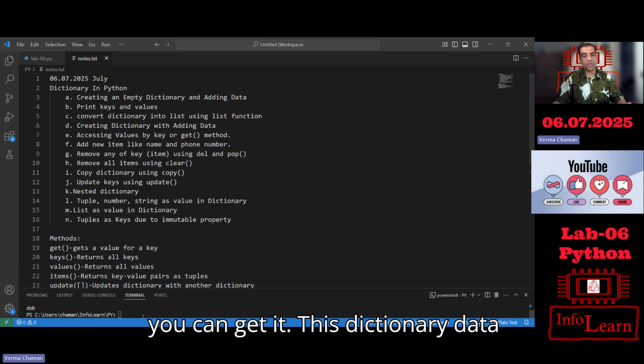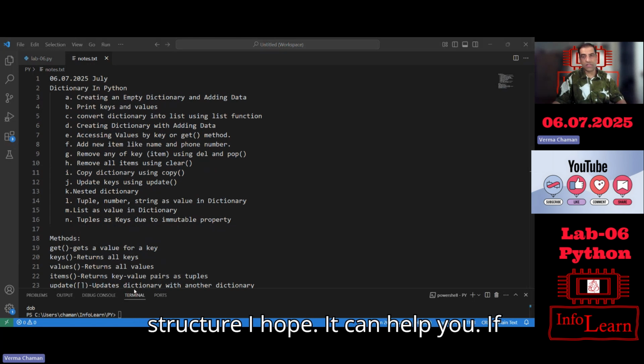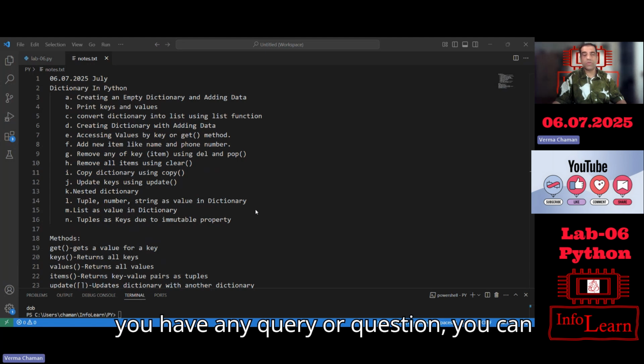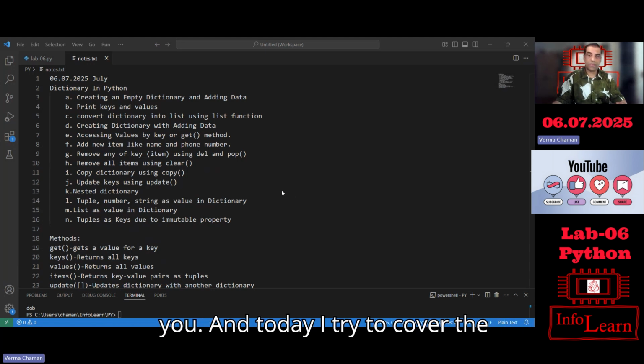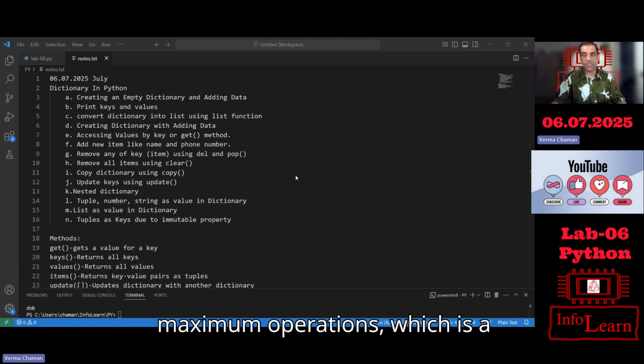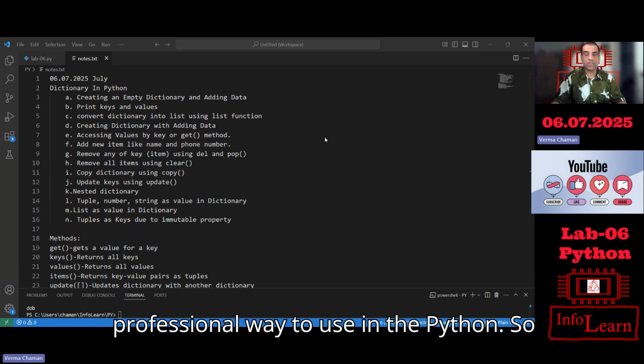So guys, I hope you got this dictionary data structure. I hope it can help you. If you have any query or question, you can write in the chat box and I will try to help you. And today I tried to cover the maximum operations, which is the professional way to use them in Python.